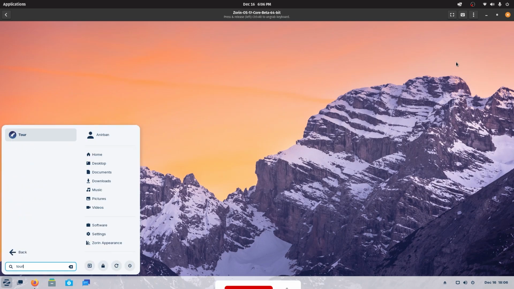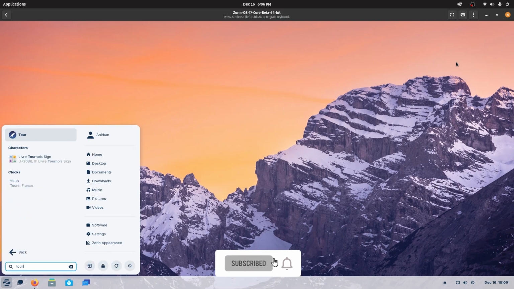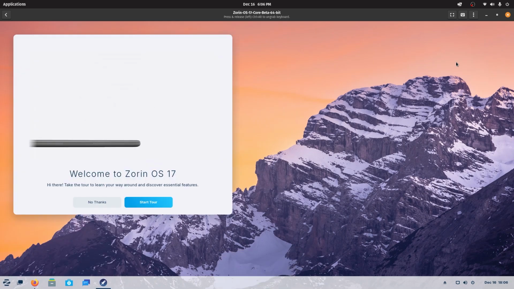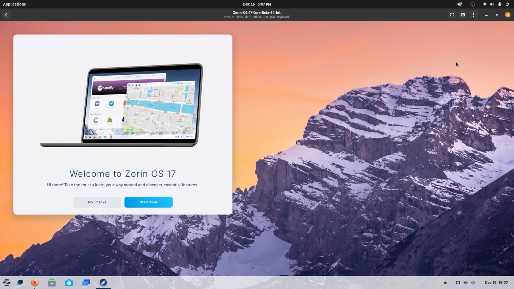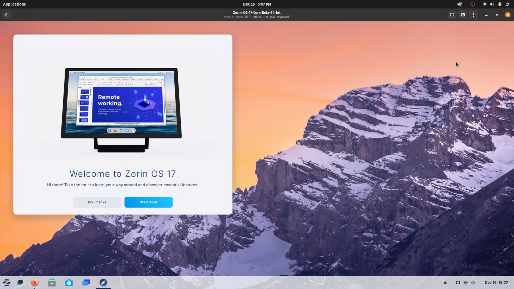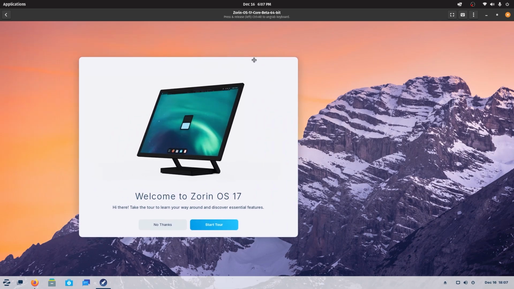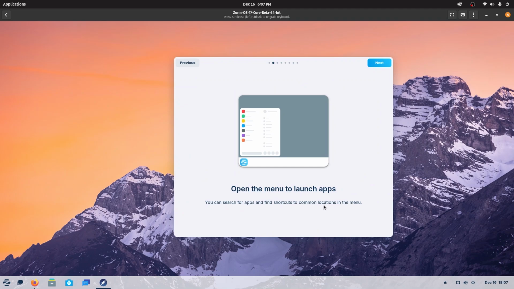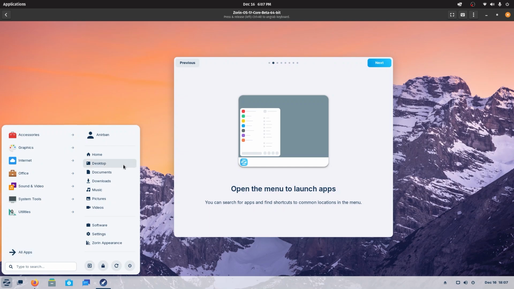So the first thing that you would get on booting up Zorin OS is the tour. Now it looks really beautiful. Let's start the tour and see what kind of things we have. So open the menu to launch apps, which I just did. This is the start menu.